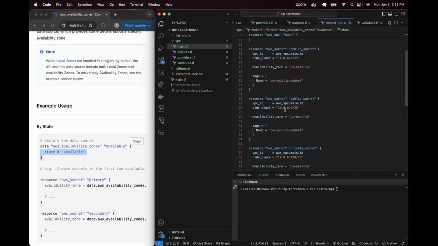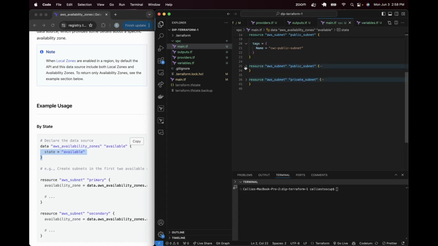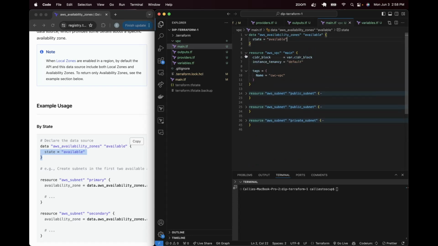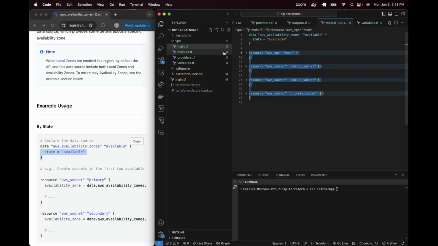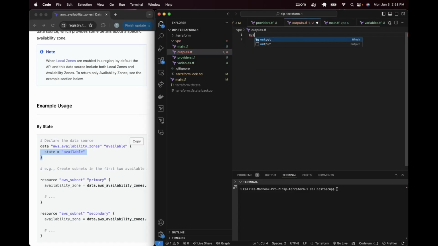All right, what I'm actually going to do now is I'm curious to see what that's going to spit out. So I'm going to minimize all of these things because I don't want to create them right now. Then I'm going to comment them out. And I'm going to also add an output block here so that I can see. I'm going to call it availability zones, and then I can put value is equal to data.aws_availability_zones.available. I'm going to just leave it like that and see what happens.